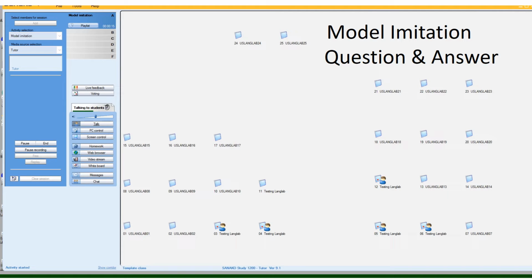And then, of course, you give them some time to respond. And then you say question number two, and then they respond. Question number three, and they respond. Or this could be model imitation. As it says, you could say something like, okay, I'm going to say something and you repeat. Say, repeat, say, repeat. That type of activity.